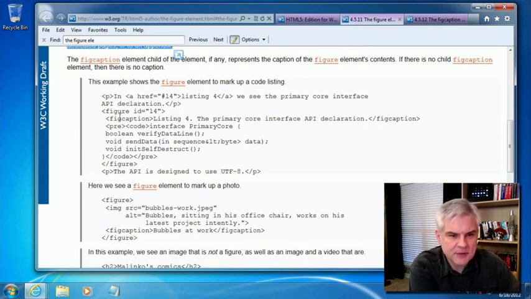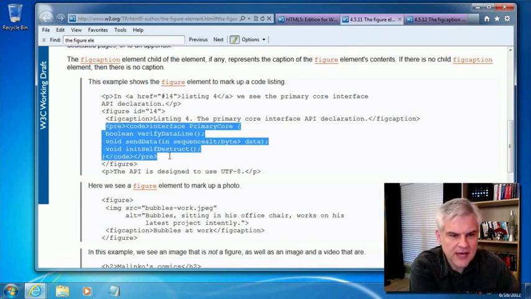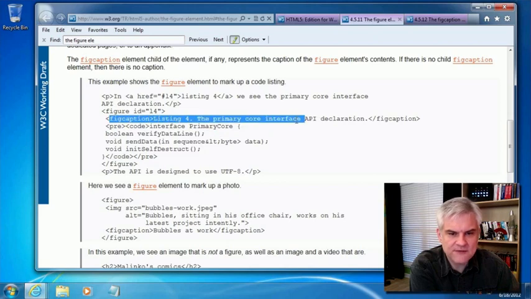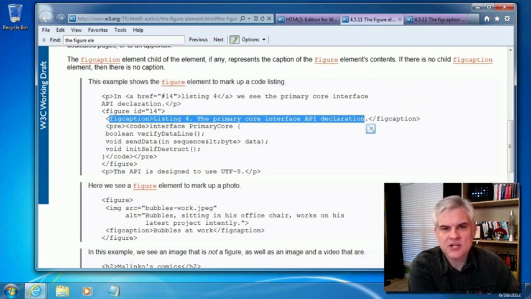another example of where it's used with code. Here we have a figure that includes code, and we have a caption that calls it listing 4, the primary code interface API declaration. All right, so that's an interesting way to use it. And the figcaption element represents a caption or a legend for the rest of the contents inside the figure, just like we see here.